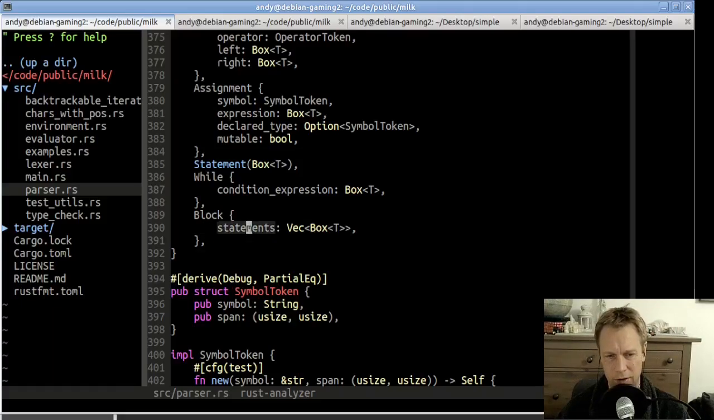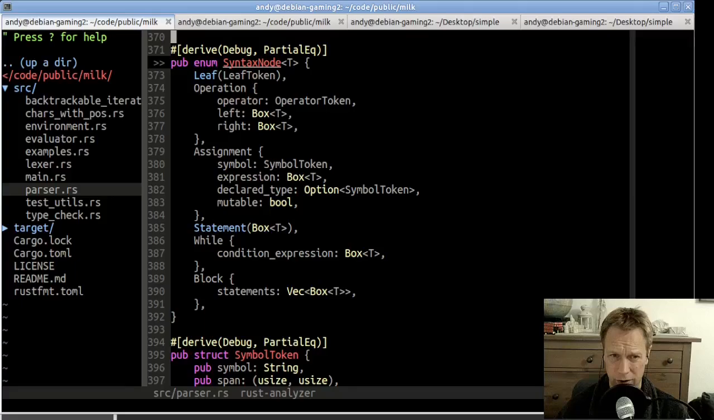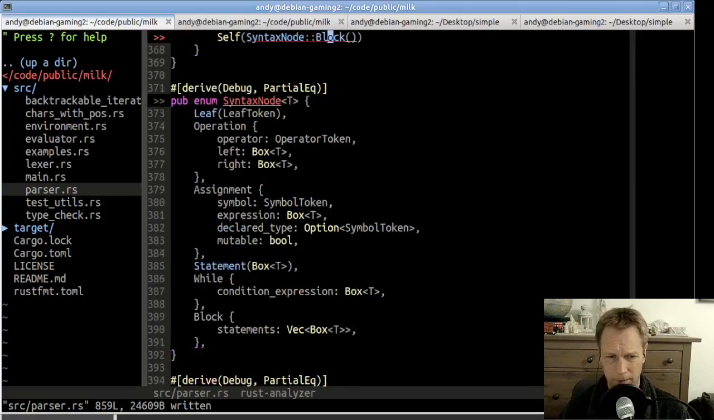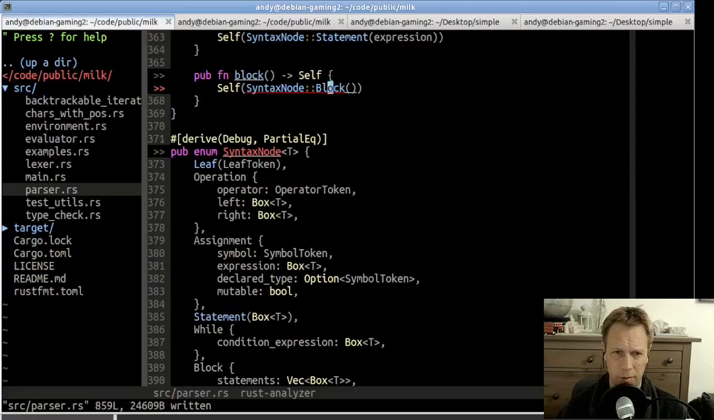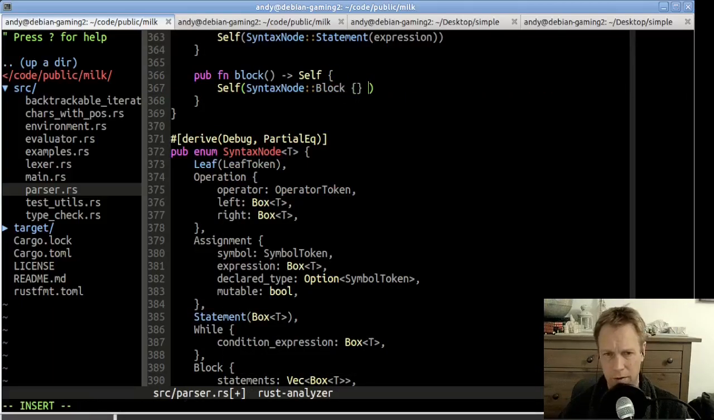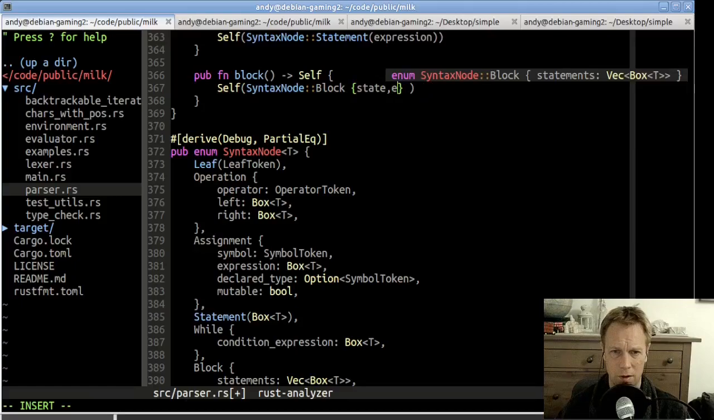So let's just say, what can we say instead of statements? We could just say items or elements or something like that. We could say statements even though it's not precisely correct. We could just say like syntax trees or something, but that seems too vague. Let's go with statements and maybe we'll think of a better name. So when we make a block, it's got to have statements in it. Like so.